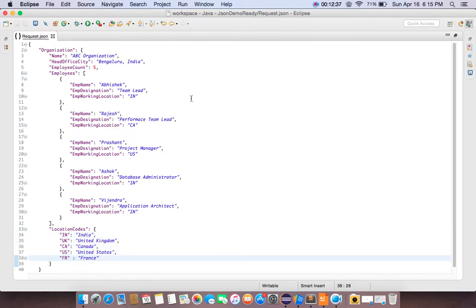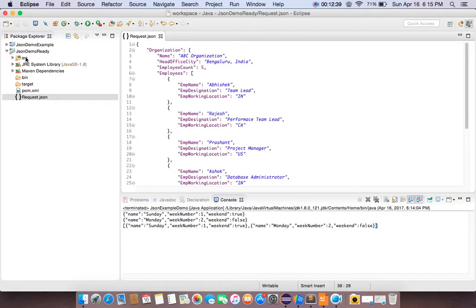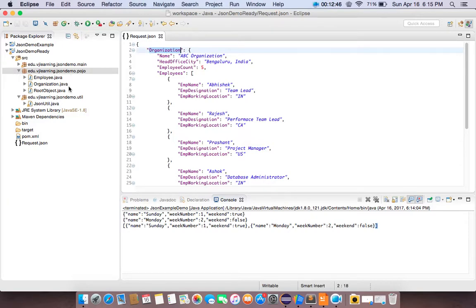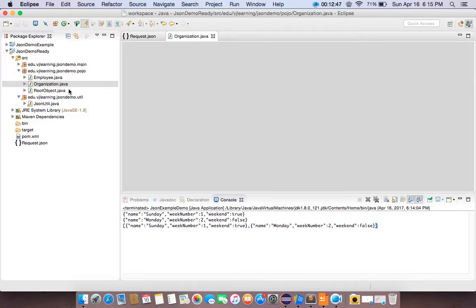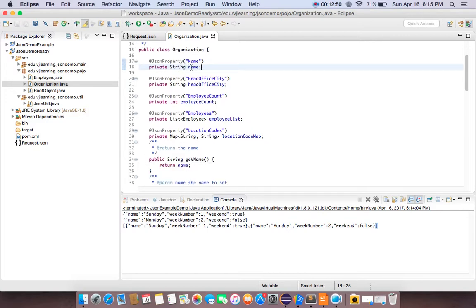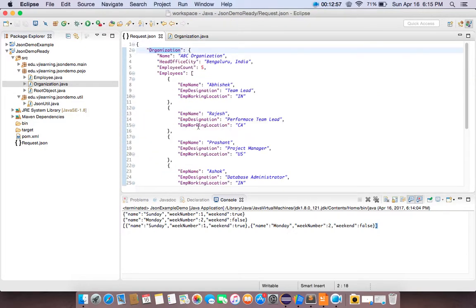So in our example, I'll just quickly go in. I have created POJOs here. The one for the organization, that's what this organization represents. This object has name, head office, employee count, and a list of employees and location map. That's what this structure is about.